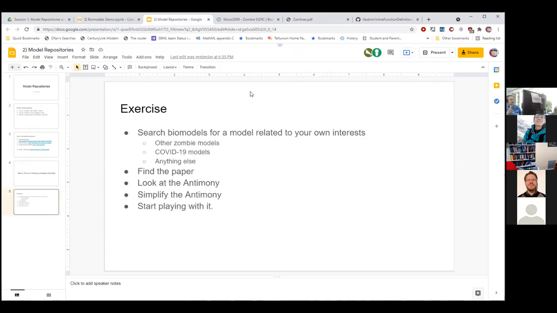But the exercise for you to do instead, if you don't want to watch me mess with zombies, is to search BioModels for a model related to your own interests. You could look at one of the other zombie models, a COVID-19 model, or anything else that piques your curiosity. I want you to find a paper, convert that model to Antimony so you can look at it, maybe simplify it and start playing with it. Try simulating things and see what you can do.